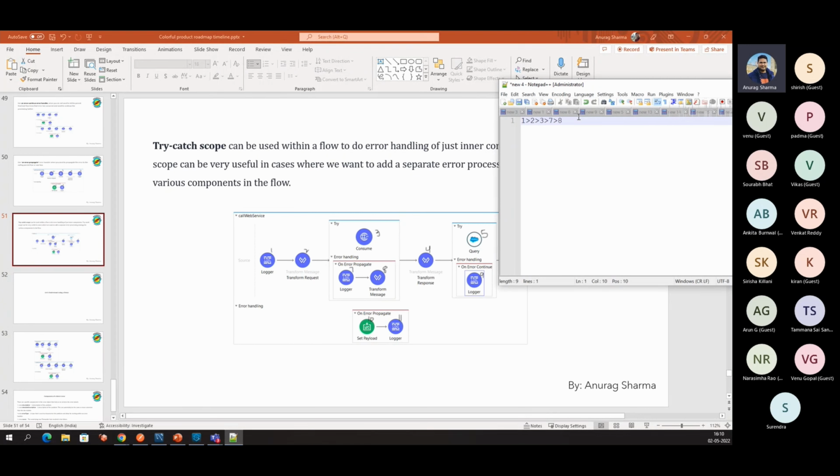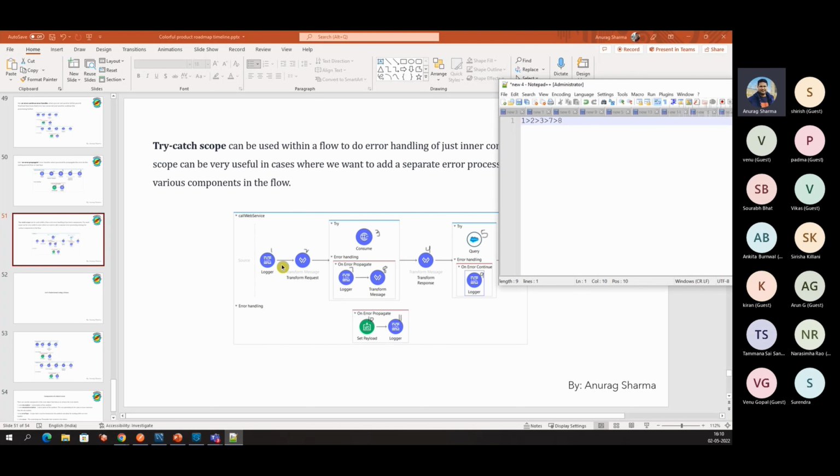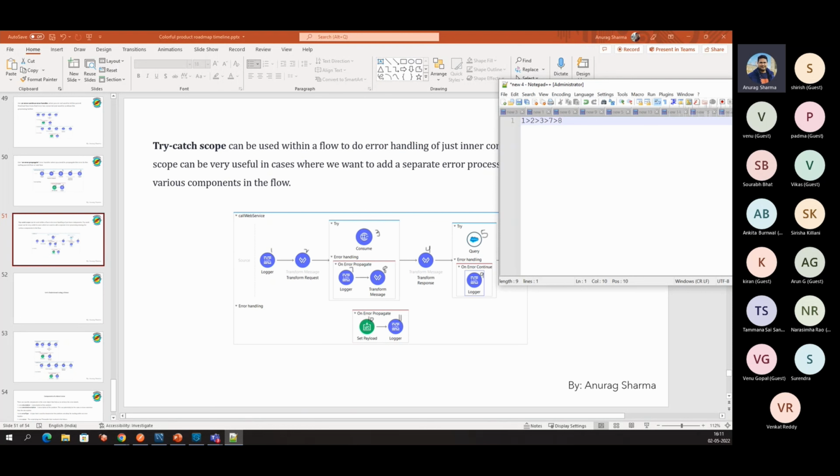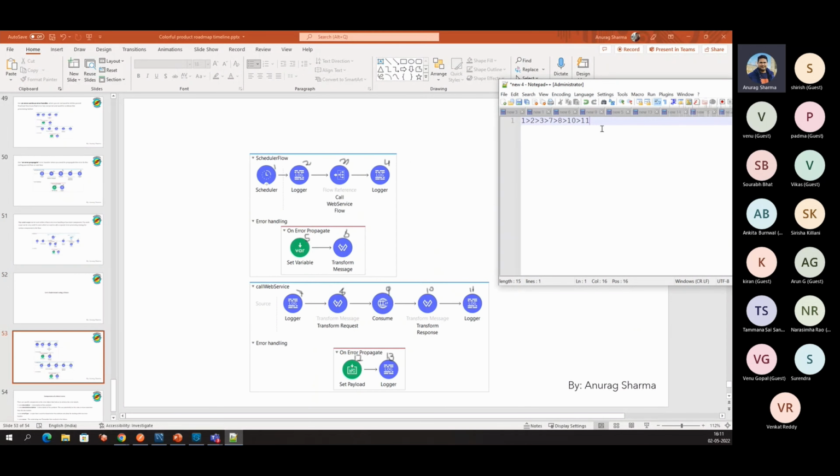After 8, because it's on error propagate, it will stop the flow. It will do whatever you want, but after that it will not continue. It will just stop the flow and go to your defined error handler scope or to the default error handling of Mule. But we have a defined error handler scope here in our flow, so it will go to step number 10. After 8, it will go to 10 and then 11, and after that it will exit.